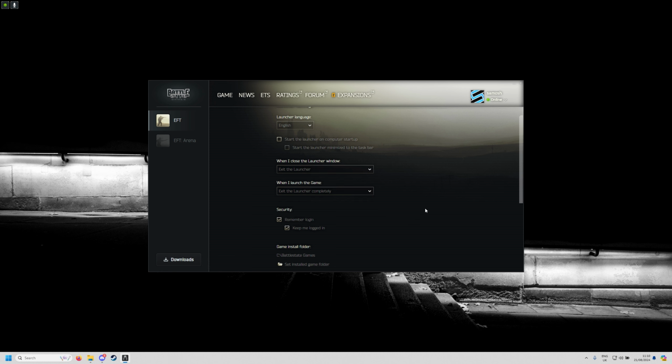So the first thing is anisotropic filtering. We're going to keep that on application controlled, which should be the default. Then anti-aliasing FXAA, we're going to put to off. Anti-aliasing gamma correction, we are going to put to on. Anti-aliasing mode, we're going to put to application controlled. Anti-aliasing transparency, it's going to be off. Background application max frame rate, we're going to have off. Low latency mode, we're going to set to ultra.